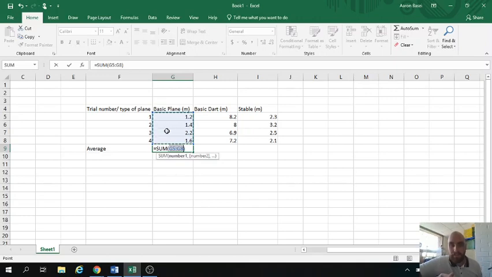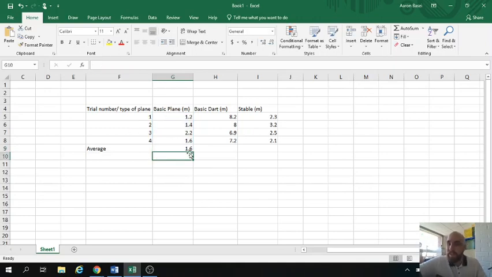So a sum is like addition, so we're going to add them all together. And then next to this little thingo, I can chuck a divide. So I can divide it by 4 because I have 4 trials. So when we're trying to find the average, we take the sum and we divide it by the number of trials, so 4. And I press enter. And it gives me an average of 1.6, which is really nice.